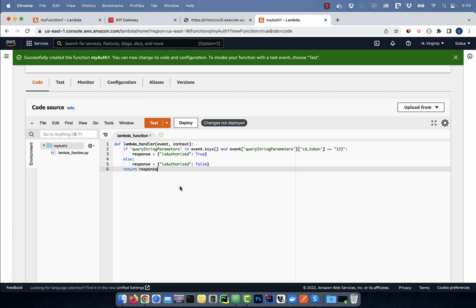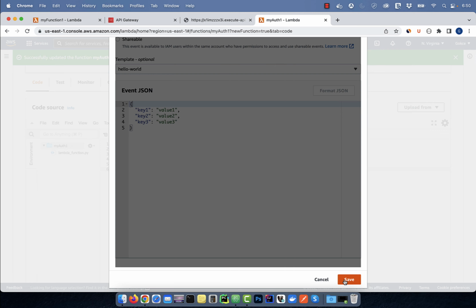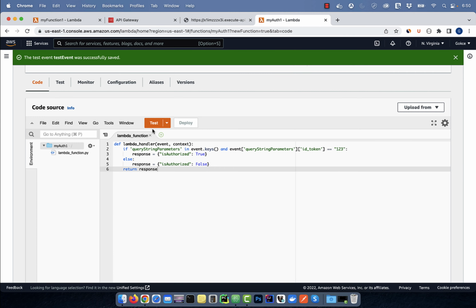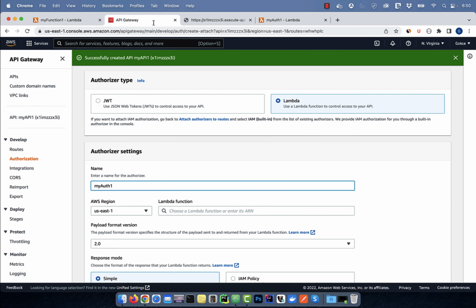Here I'm checking if the value of the query string parameter ID_token is equal to 123, then set is authorized to true, else set is authorized to false. Click on deploy, then hit test and give your test event a name. Hit save, then click on test again to test your authorizer function. Seems to be working as expected since we did not pass ID_token.